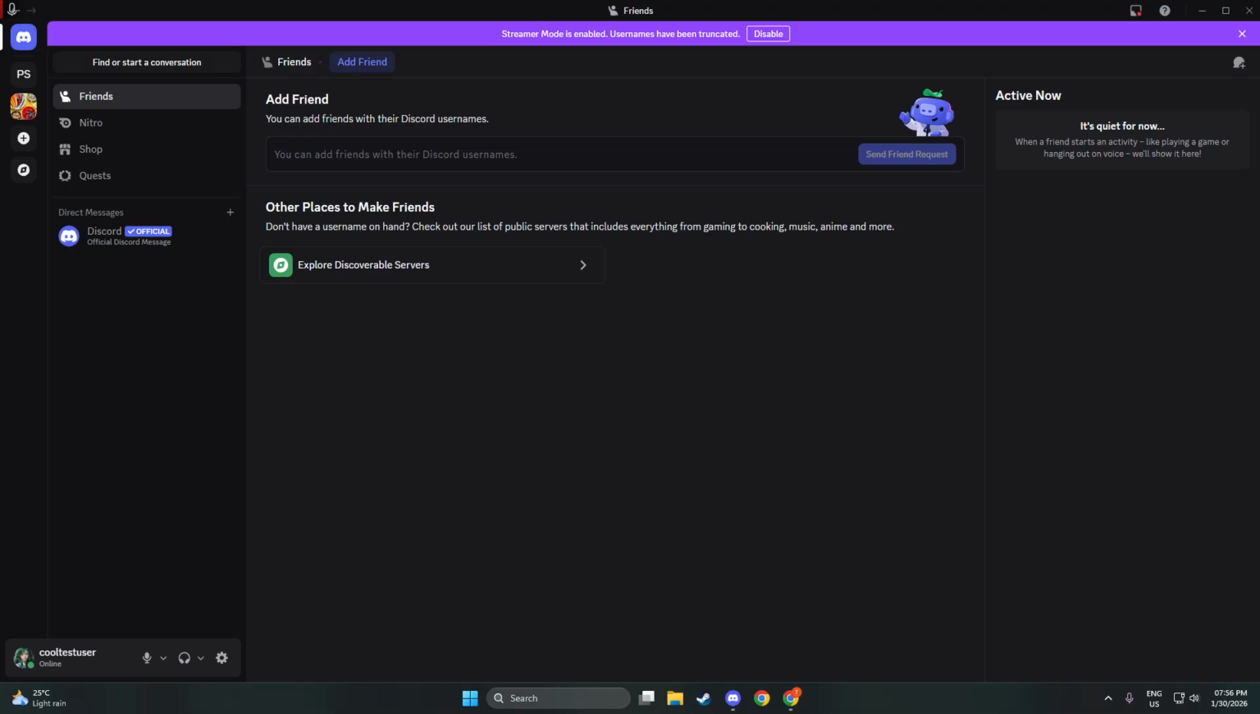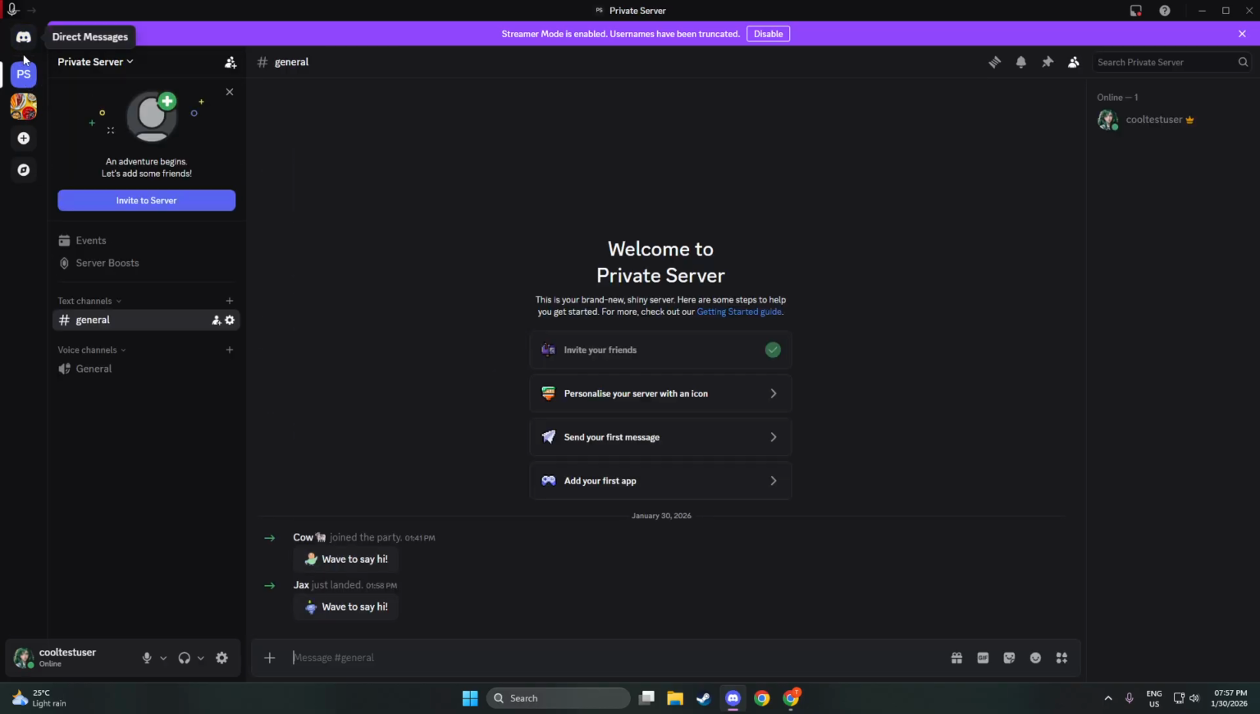Start by opening Discord and entering the server you want to remove. Double-check the server name at the top to confirm you're in the right place. If you manage multiple communities, it helps to glance at the icon and the name together so you don't accidentally delete the wrong one. Next, open the server menu.